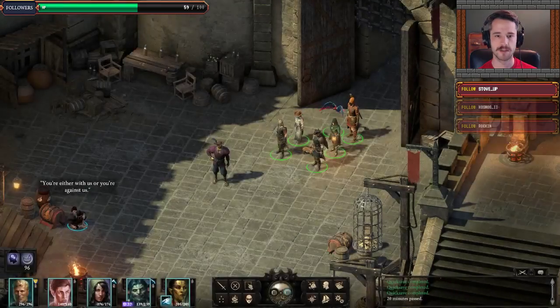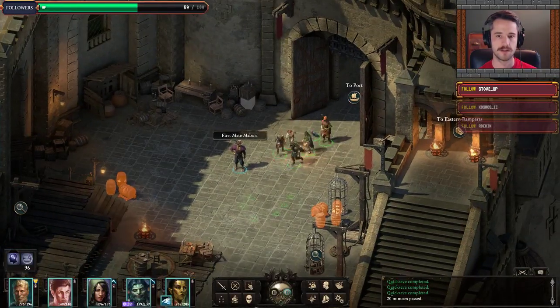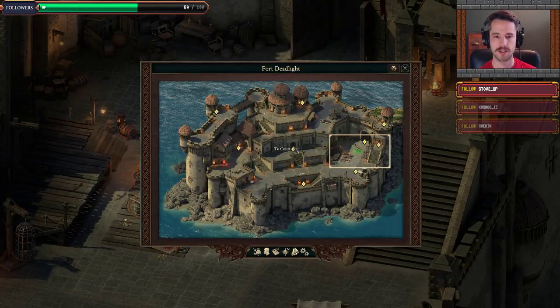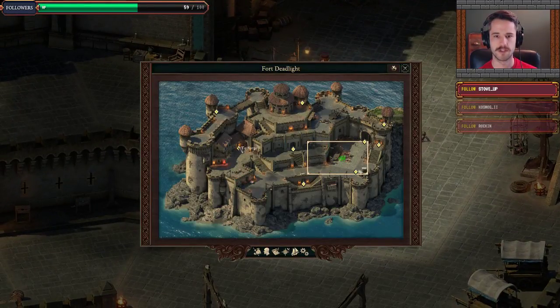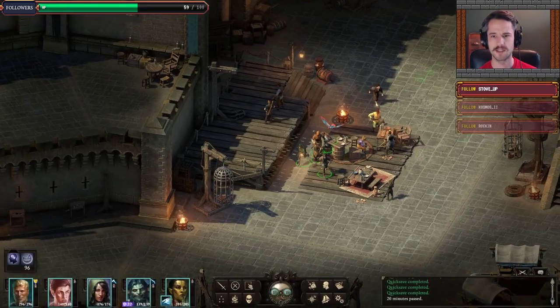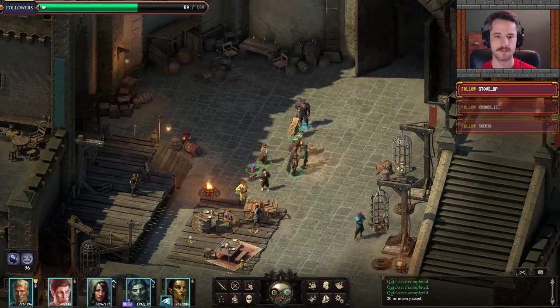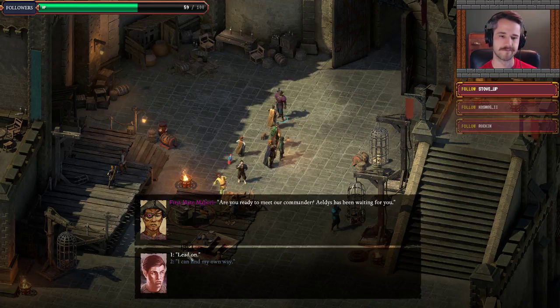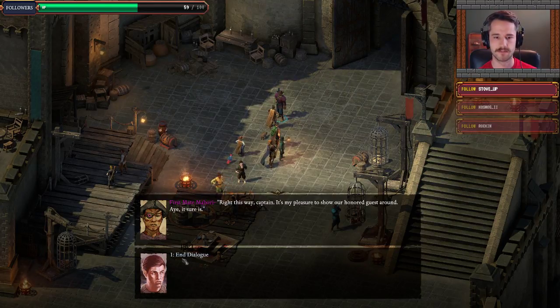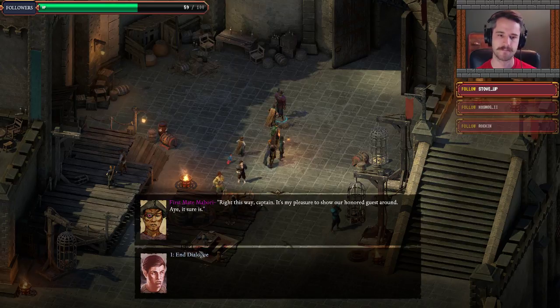Alright, so Eldest wants to talk to us. Of course. Let's go check her. She is in the court, I believe. Where is she? I think this guy actually takes us to her. Let's talk to him. Are you ready to meet our commander? Aldi's has been waiting for you. Yeah, lead on. Right this way, Captain. It's my pleasure to show our honored guest around. Aye, it sure is. Great.